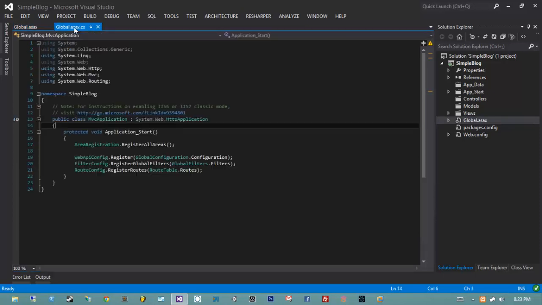Basically, the global.asax is the entry point into web applications that are written on top of ASP.NET. The global.asax file or class is used to handle things like application startup, application errors, request start, request end, and all that fun stuff. Which means if you need to do anything when your application starts, you put it in your global.asax.